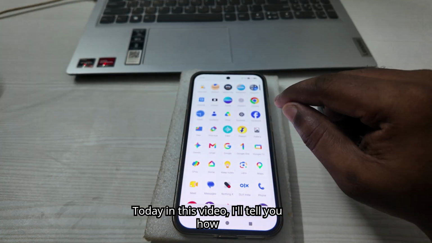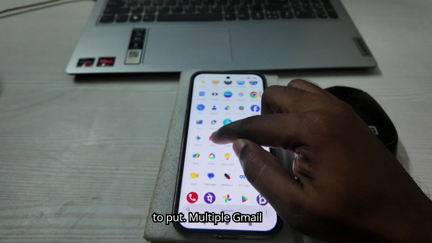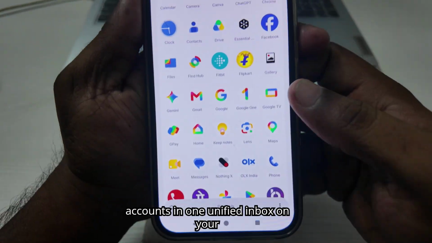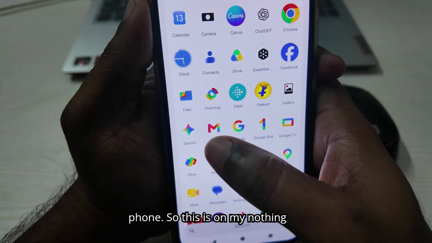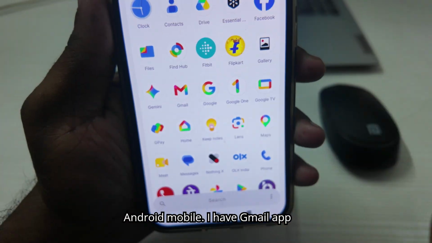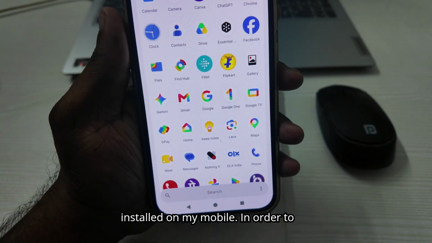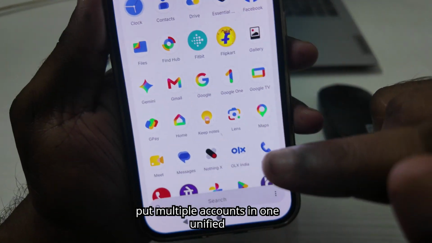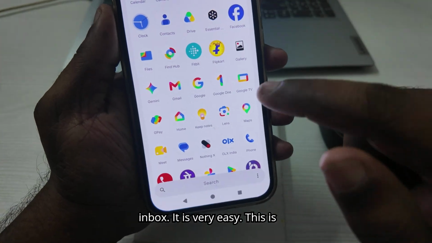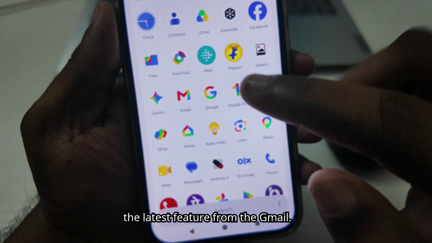Today in this video, I'll tell you how to put multiple Gmail accounts in one unified inbox on your phone. So this is on my Nothing Android mobile. I have the Gmail app installed on my mobile. In order to put multiple accounts in one unified inbox, it is very easy. This is the latest feature from Gmail.